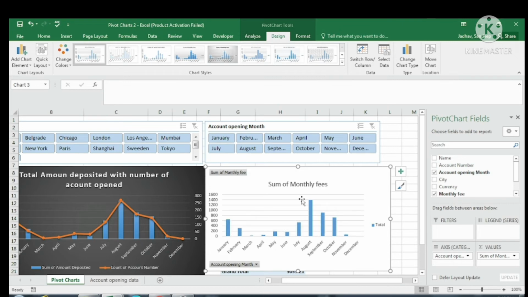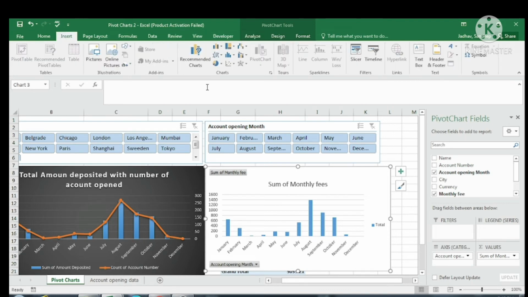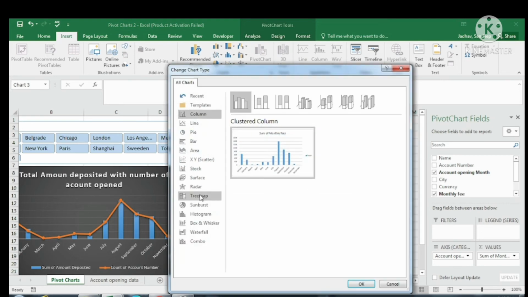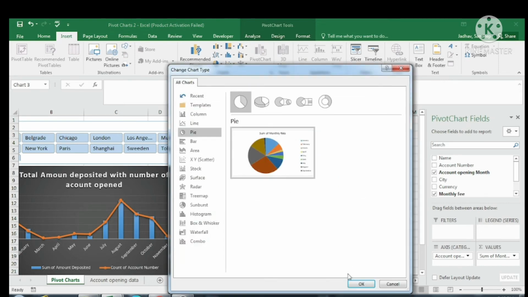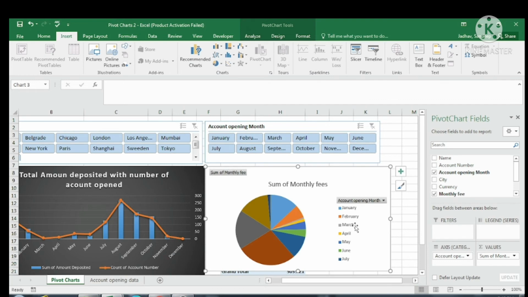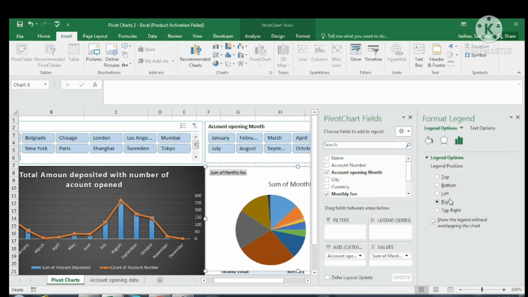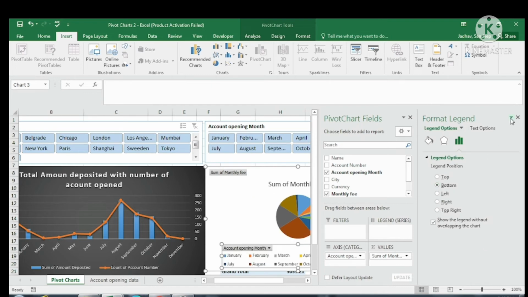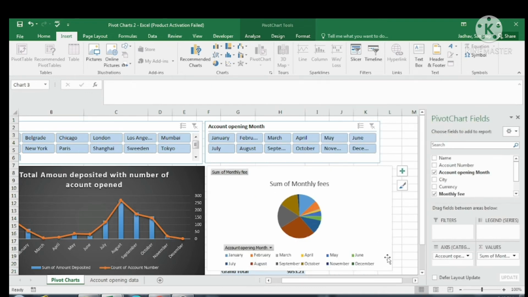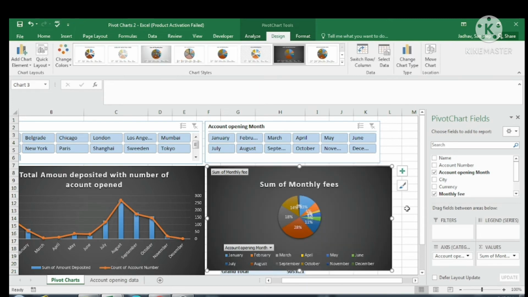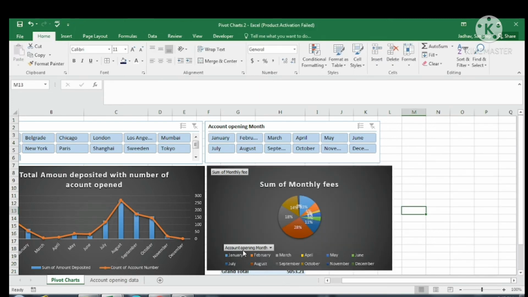So first of all I will change this chart type because I want this chart as a pie chart. I want to represent it in a pie chart. So I will go here and select pie chart and then say OK. Legend I want at the bottom, so go ahead and right click, format legend, and then at the bottom like this. Now I will change the design. Yes, this is the design that I want. So this particular chart is also ready.